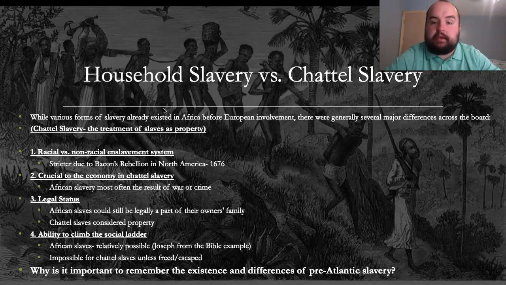So, again, slavery did exist in Africa before the Europeans got there. It was not a new thing, but there were major differences across the board despite all the different types of slaveries that existed in Africa. Household slavery is just sort of the common umbrella term we use to describe them. First off, one of the main differences. Chattel slavery is where slaves are treated as property. In household slavery, you still could be considered a citizen and could still have some rights and property ownership. Chattel slavery, that's not the case. If you're a chattel slave, you are property.